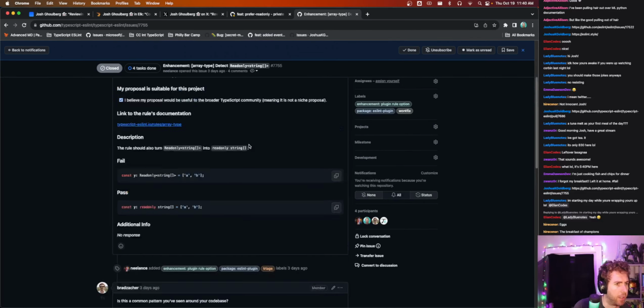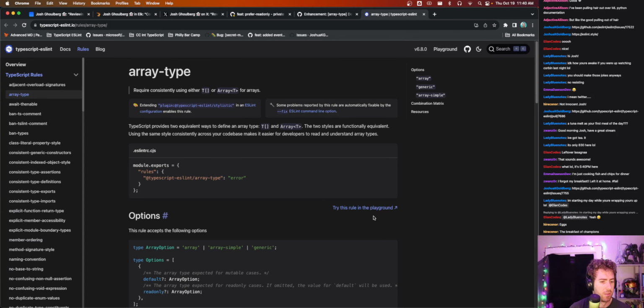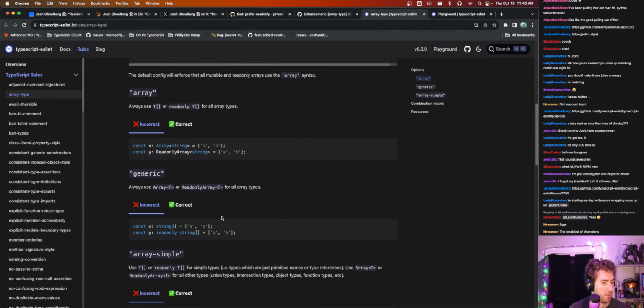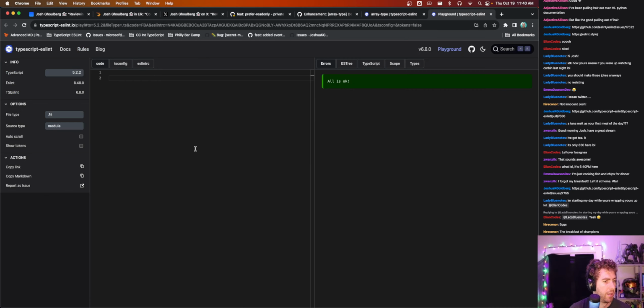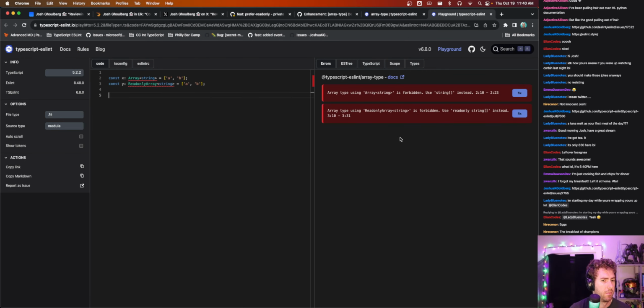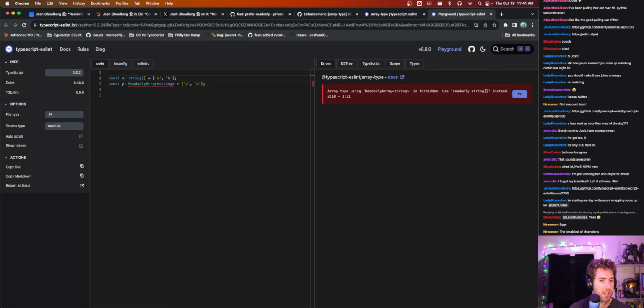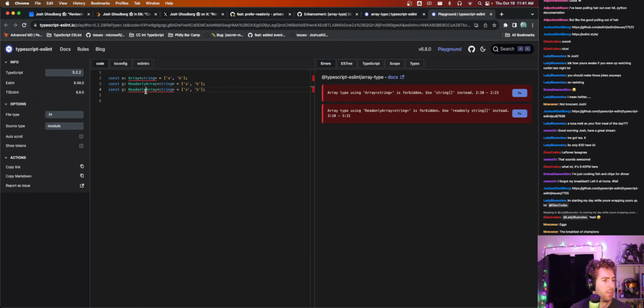Oh, interesting. Maybe I'm wrong here. So the array type rule says, it's a stylistic thing. So instead of using the generic type, use this. But the issue is saying, you only have string. Right. Oh, you know what? I think I misinterpreted.